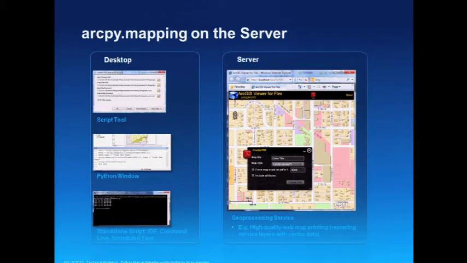So we're going to be, and actually who just entered the room is Jeff Molds here. He works with me in the ArcPy mapping team, and he focuses a lot on the server capabilities as well as desktop.